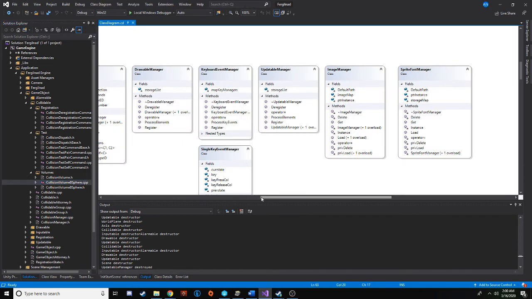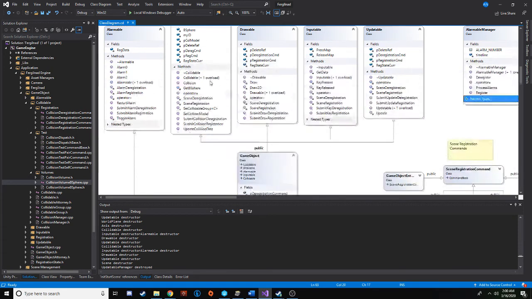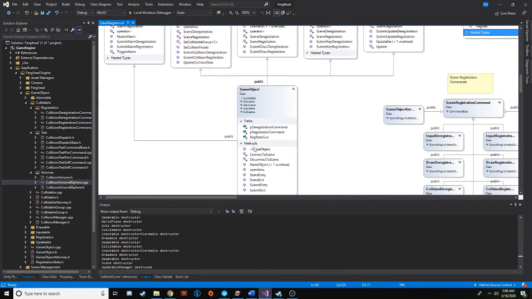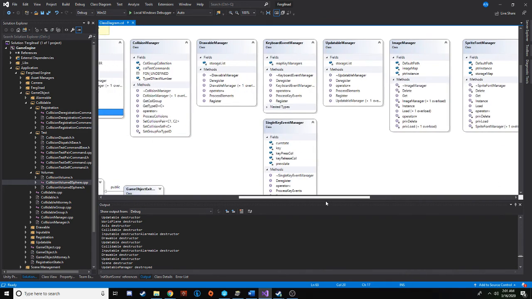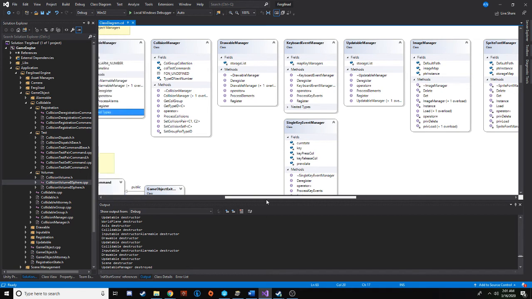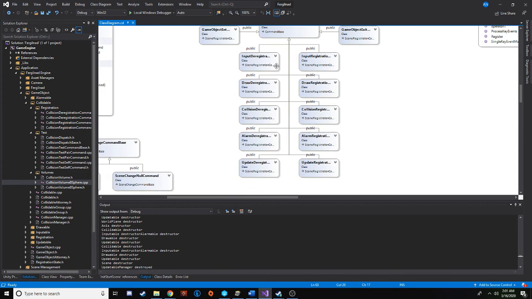So here are the collidables. Again, game object inherits, and there are no duplicate methods. And for the collidable, here's a collision manager. I didn't show this before, but these are the scene registration commands that all inherit from the scene registration command, and that inherits from command base. I didn't show that before, but that's here now.